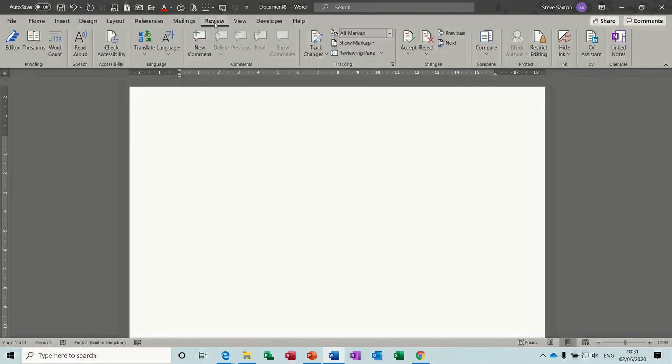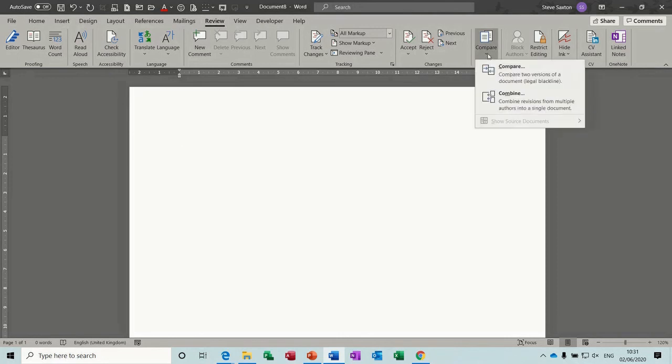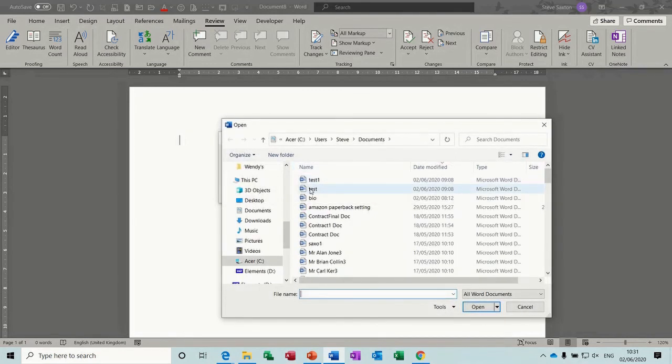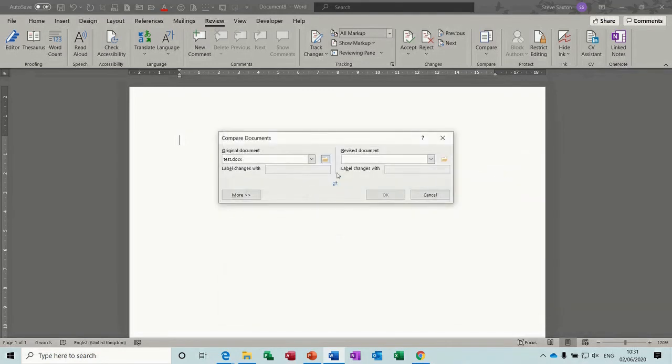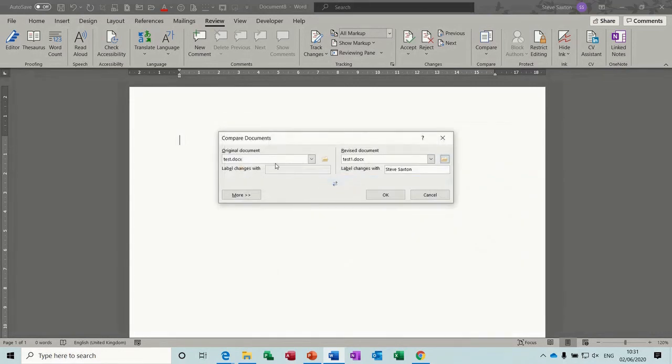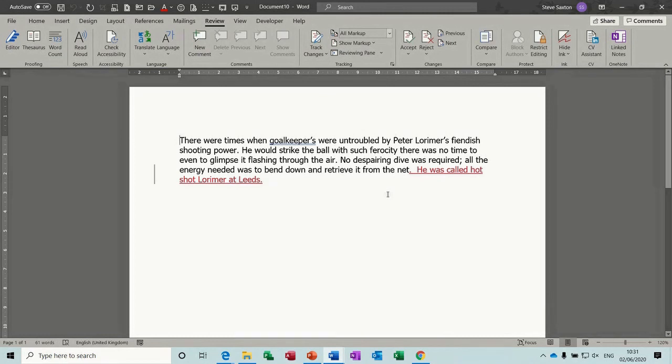Now, I've clicked onto the review tab, and then over on the right here, you've got compare and combine. So I'll do compare first. So this is basically comparing two versions of the same document. And you basically need to find the two versions. So I've got test as the original, and then test 1 is the revised document. So those are the two that I want to compare, and then I click OK. And then it shows me this screen, which has highlighted the differences.